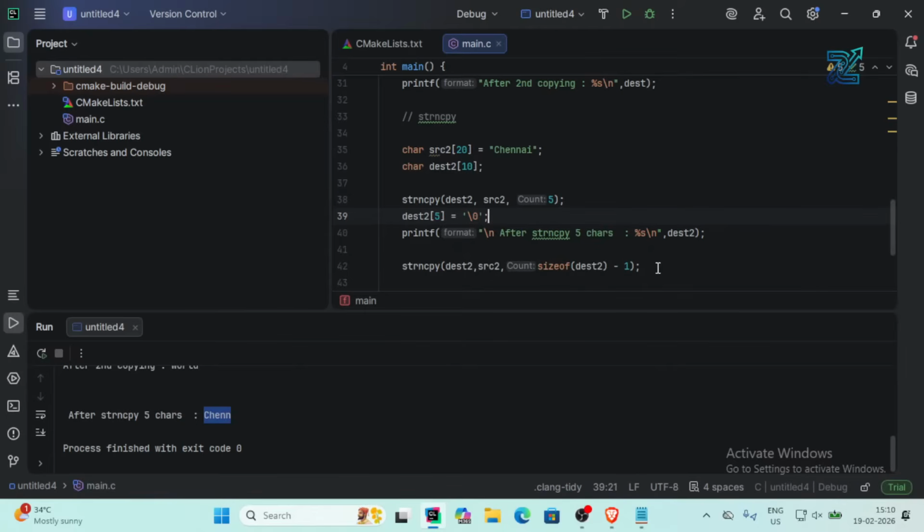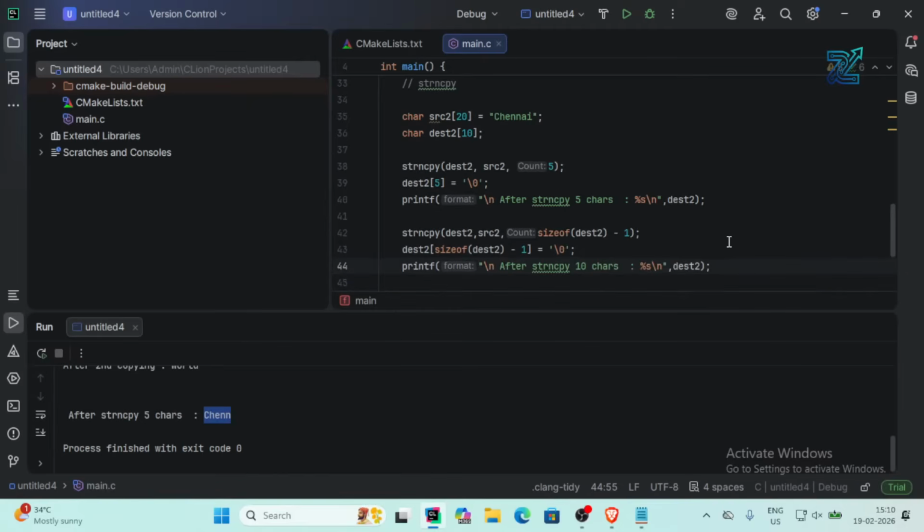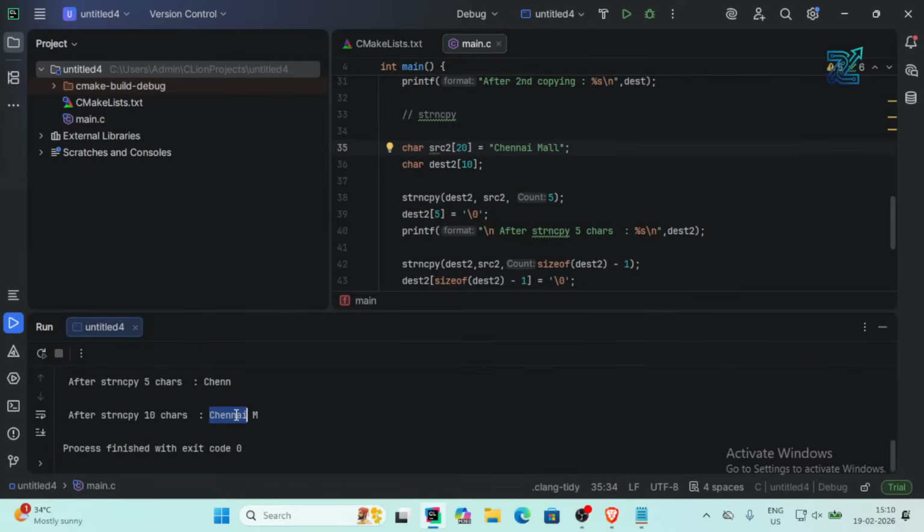So after that, make sure to give the last value, destination sizeof 2. The last value is this null. So after that, print after copying the 10 characters. So now I'll give some space and I'll give some string here. So it is copying 1, 2, 3, 4, 5, 6, 7, 8, 9 characters. The 10th character is nothing but this null character. So we are copying 9 characters.